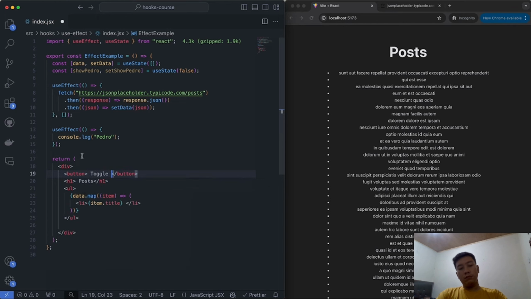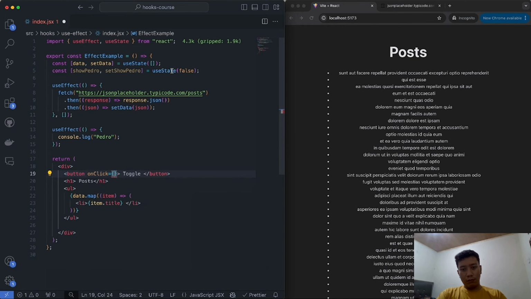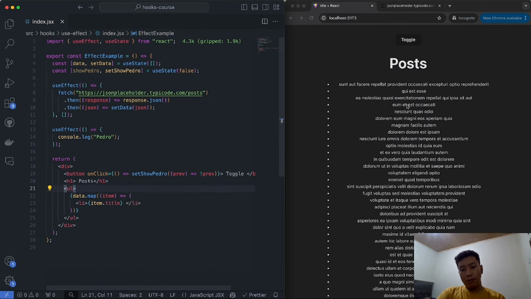I want to make a toggle. Basically, whenever you click on this button, it will turn this state into the opposite of what it is, right? So if it's true, it will become false. If it's false, it will become true. Because I want to show you guys exactly what this useEffect dependency list does. So to do that, we'll just call setShowPedro, setting the value equal to the opposite of what it was before. So if it's true, it'll become false. If it's false, it'll become true.